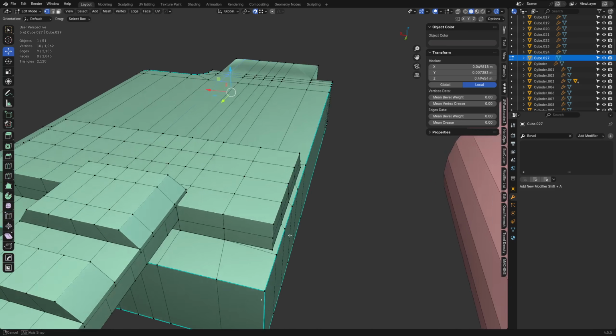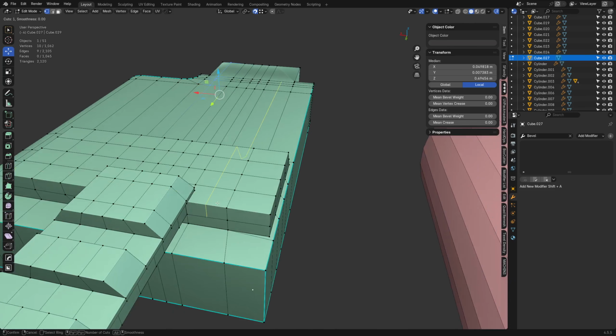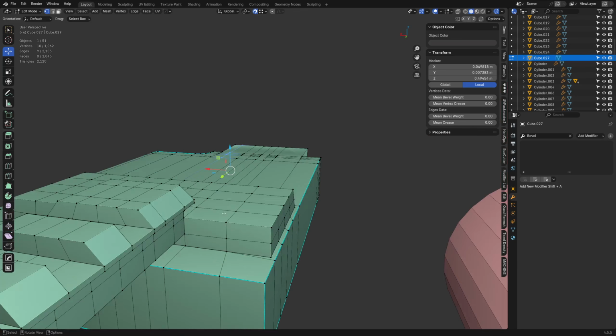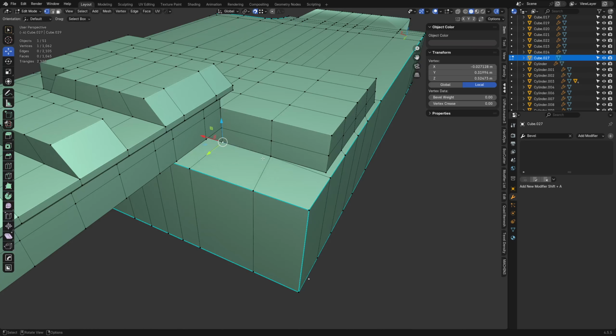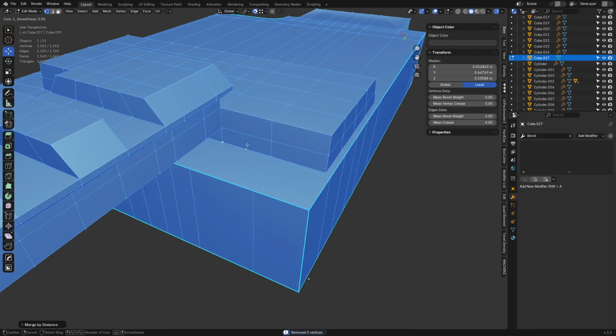All right, so that one was good. I think we need more edges in here personally. I'm going to add one there. Oops, we don't have quads all the way around apparently, so we can't do that loop cut. Alt M, merge by distance. Let's see if we got that yet.